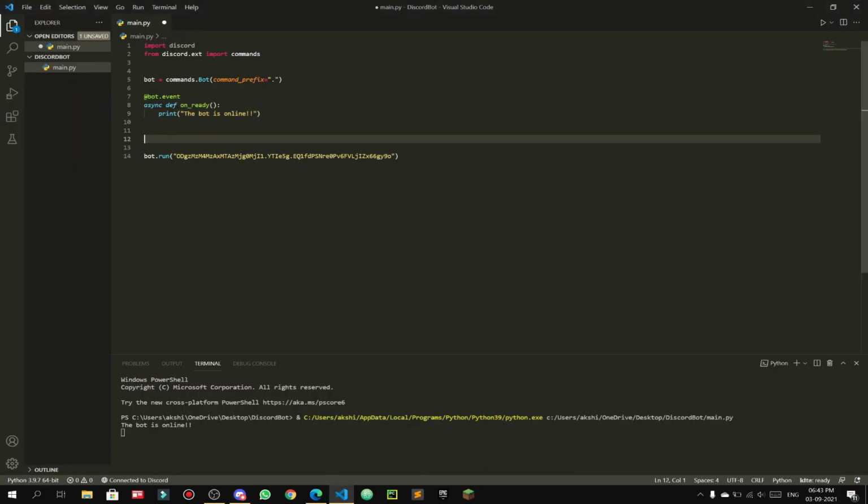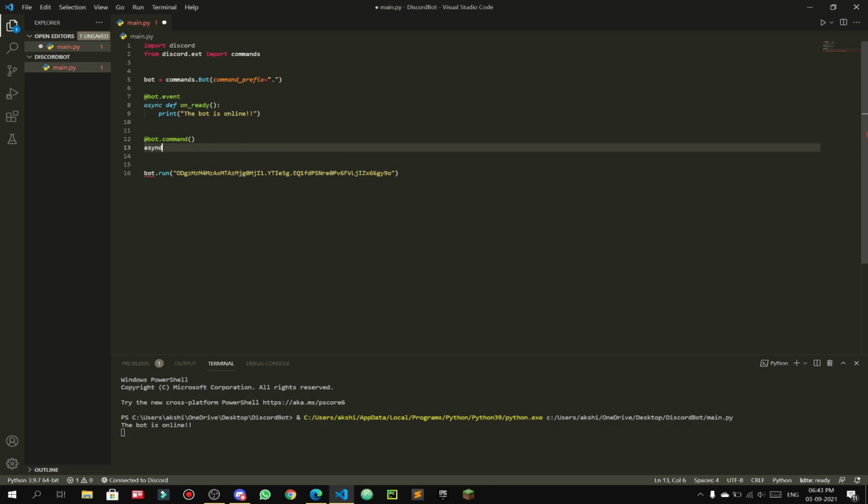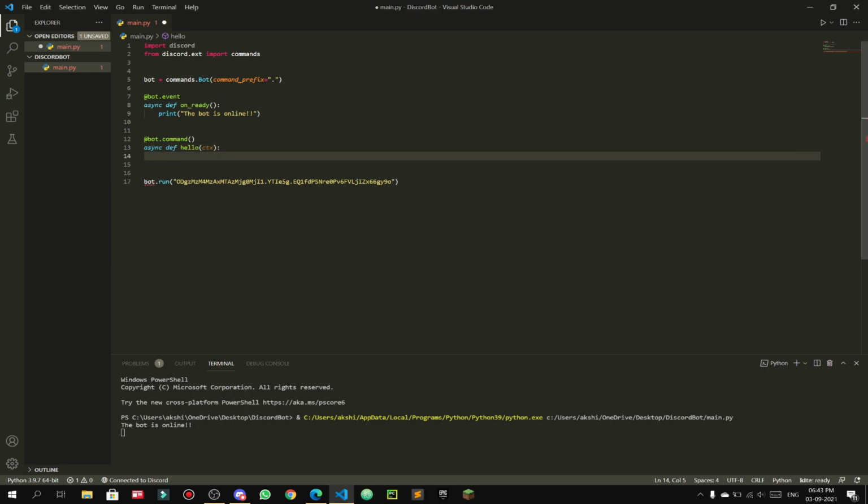So let's create a command by adding a decorator. A decorator means adding @bot.command and open parentheses. Now come down, type async def, and name the command. I'll just name it hello, and then you want to make brackets. Inside you have to pass in ctx, which is the context. So now let's come down and you want to make sure the colon is there and then you press enter.